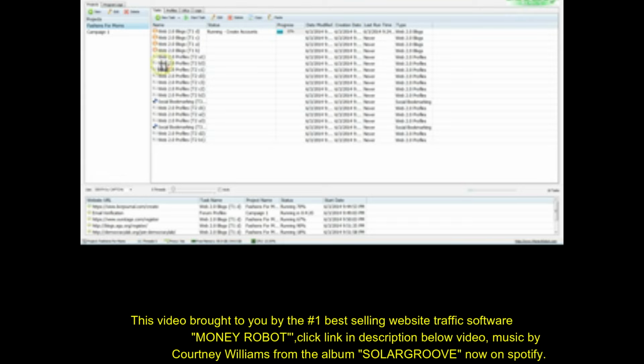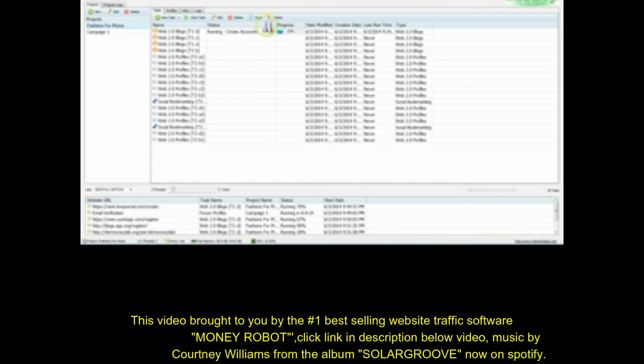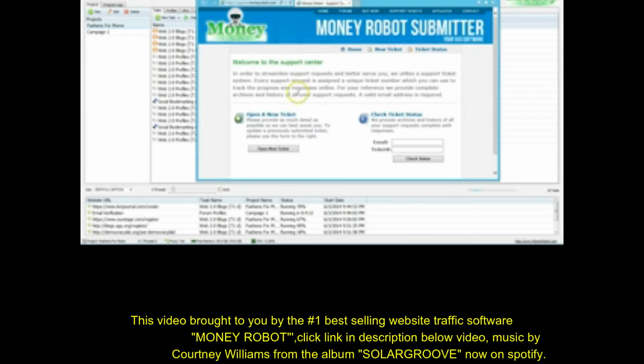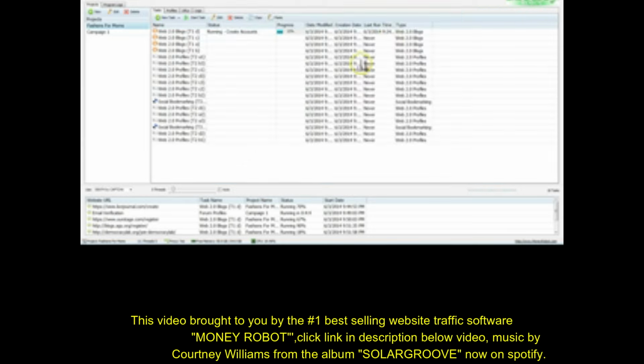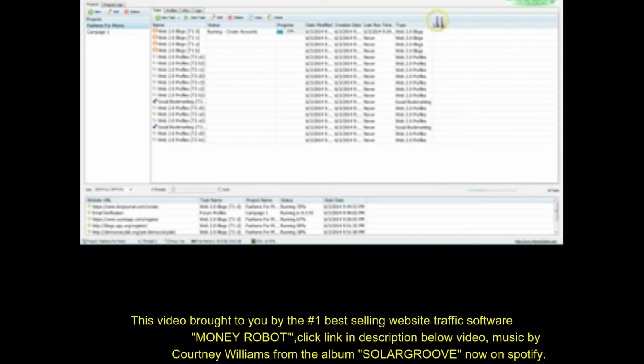Let's see what else. We went through the settings already. So the contact us obviously just takes you to the Money Robot website where you can fill out a ticket, open a ticket, check your ticket status. Forum, you basically go to the actual forum of Money Robot and you can join the community. Outside of that, that's it really.